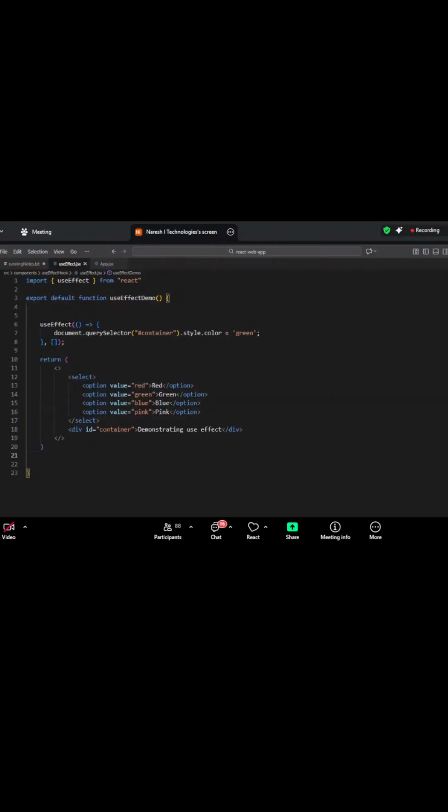Okay, this is a simple drop down that I have added onto the page. My expectation is whenever the drop down value changes, automatically this color has to be affected.